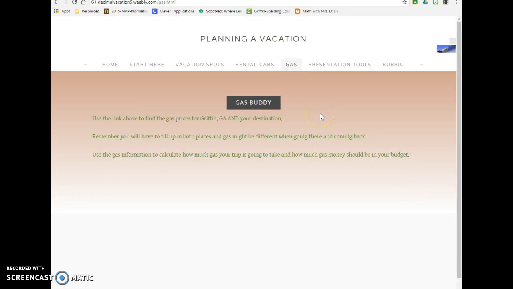So on this page, it takes them straight to the website Gas Buddy. On Gas Buddy you put in the destination that you want to go or where you're at, and it will bring up the gas prices of the gas stations that surround. Since they are going to have to fill their car up before they go, they'll have to do it for Griffin, Georgia. And then when they come back from their destination, they'll have to fill up, so they'll do it from their destination location. So if they're going to Tennessee, such as for Dollywood, then they would need to type in Pigeon Forge gas stations and find the price and figure out how much that's going to cost for the entire trip.